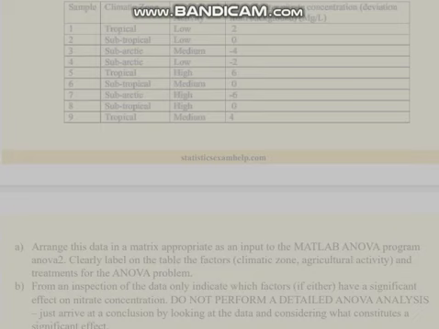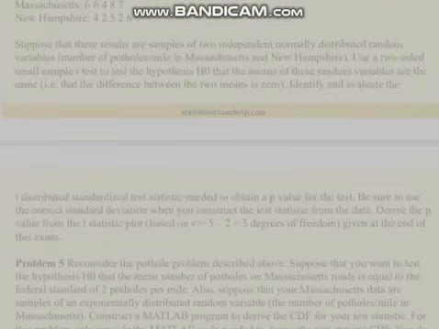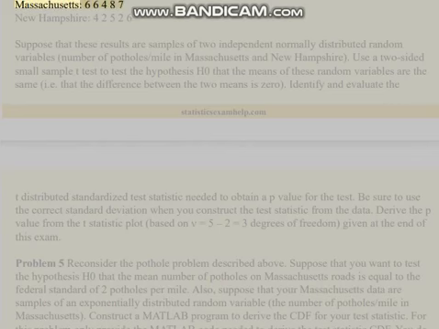Problem 4. Suppose that you conduct a survey of potholes in roads in Massachusetts versus New Hampshire. You pick several 1-mile strips in each state and count the number of potholes in each strip that could do serious damage to your car. The results are: Massachusetts, 6, 6, 4, 8, 7, New Hampshire, 4, 2, 5, 2, 6.